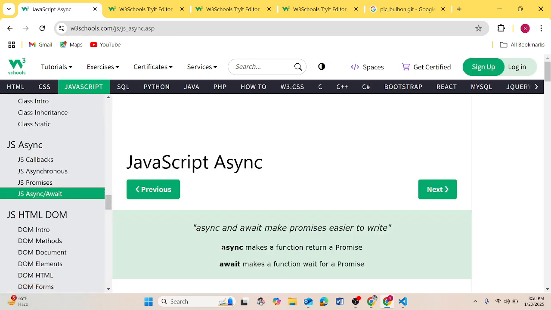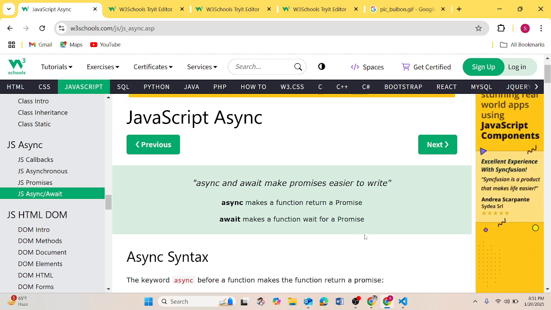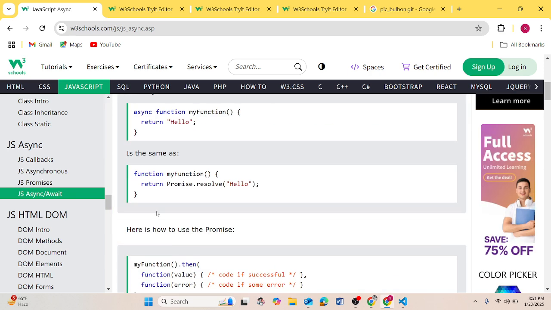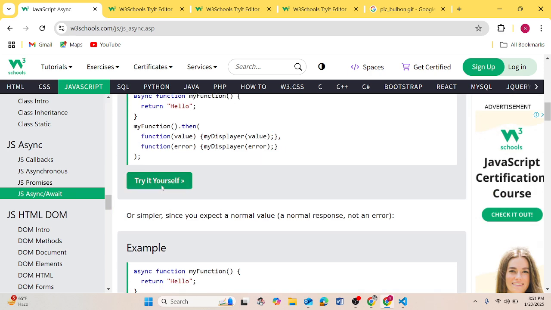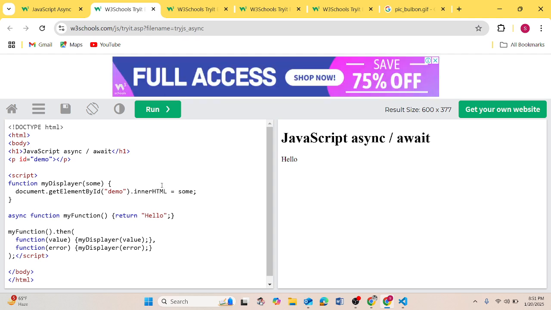Async and await make a promise easier to write. Async makes a function return a promise, and await makes the function wait for a promise. So try it yourself. It might display a value or an error, hello. An async function my function might display the sum. The async function my function returns hello, then my function displays the value.